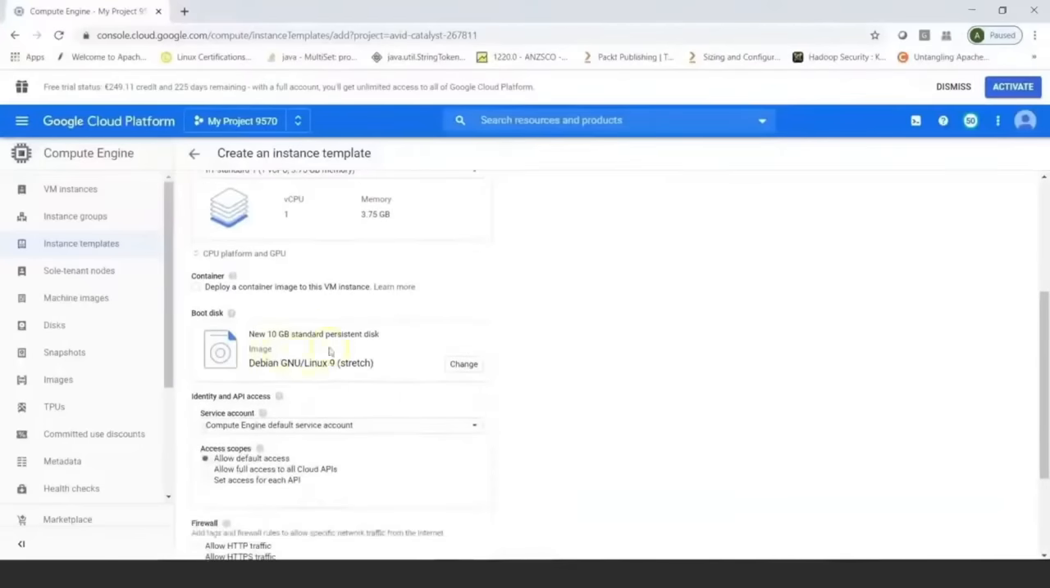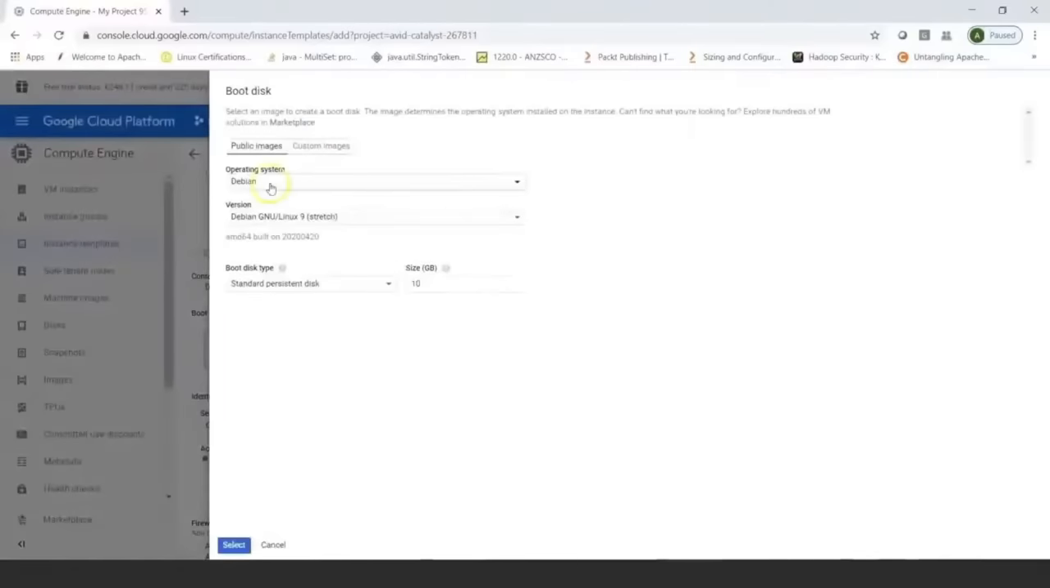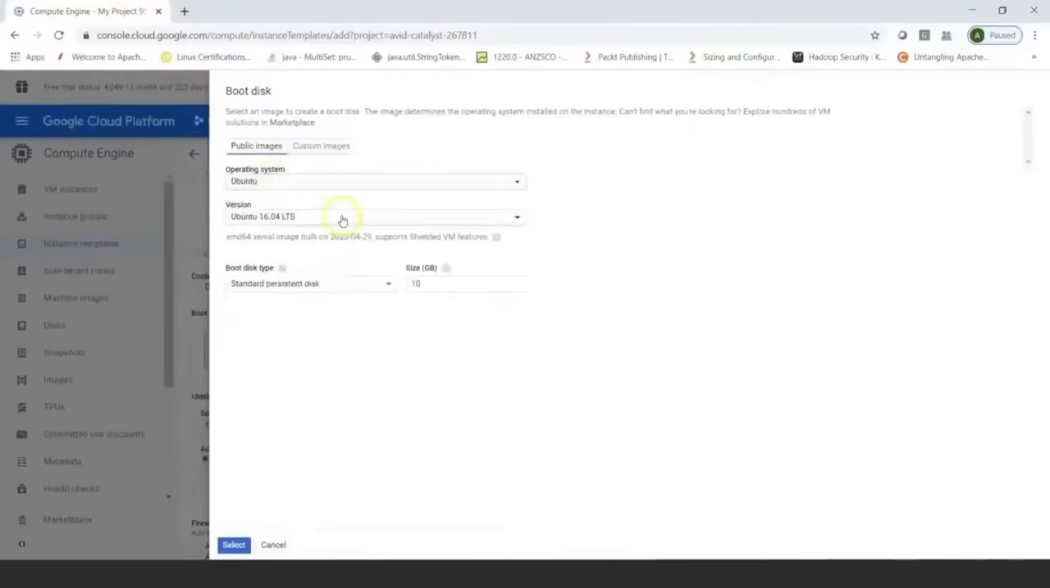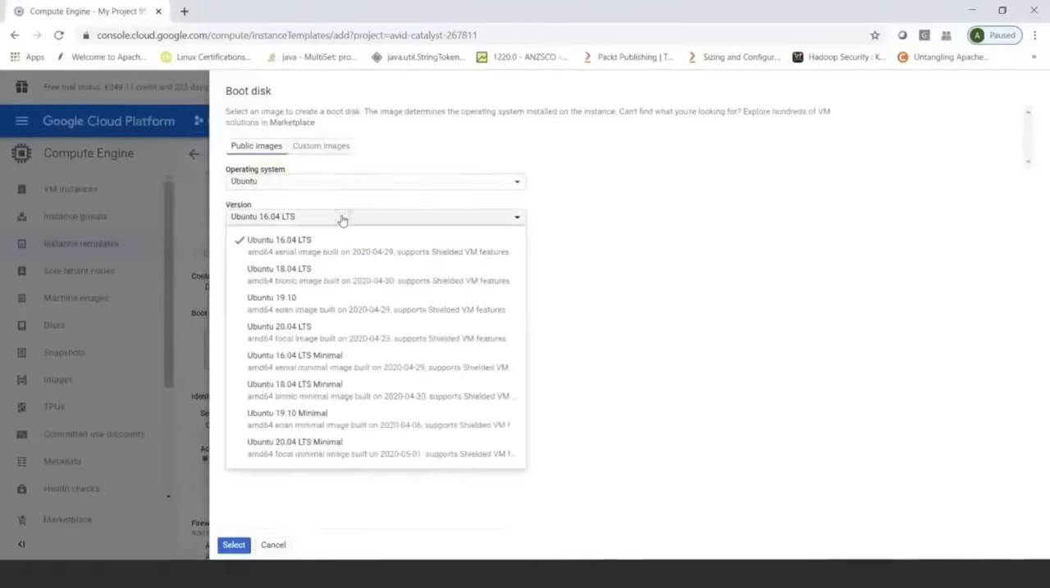Now in this machine, for my boot disk, I can select a distribution which I would be interested in. For example, I could be going for public images, and I can choose, for example, Ubuntu. And then I can choose a version. So it shows me 16.04. And you also have latest versions such as Ubuntu 20. You can choose one of these.